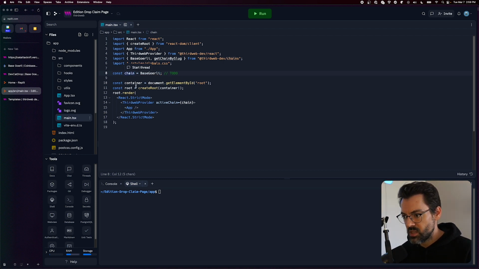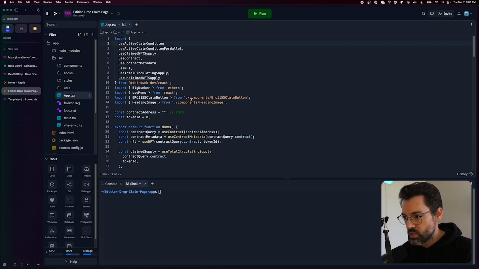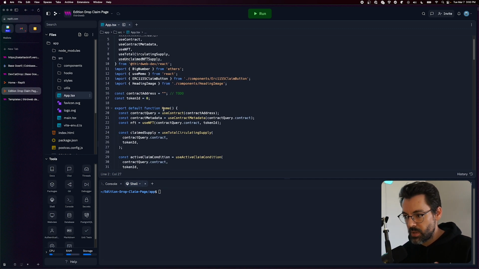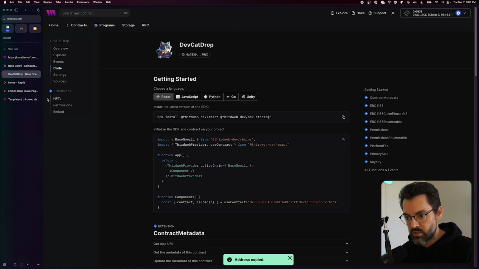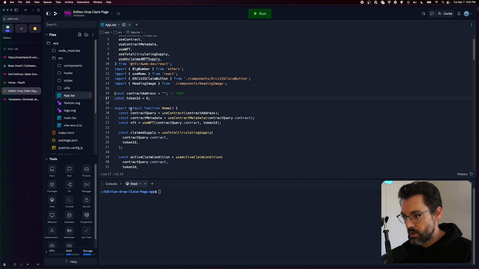Now that I've set my chain here, all I need to do is pass it to the thirdweb provider that's going to wrap our app and make sure that we're always connected to Base all across our application. Then from there, I can go into my actual app code. This is my homepage, and you can see there's another to-do here, which is to put the contract address. Which contract do we want to display the drops from? Luckily, if we go back to our dashboard, I clicked here to copy the address. And going back to my Replit code, I'm just going to paste the address here.